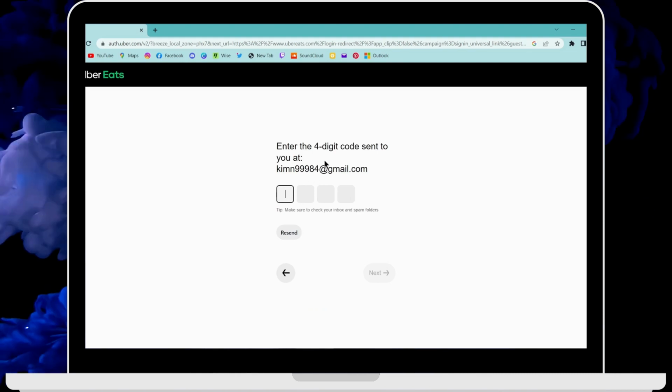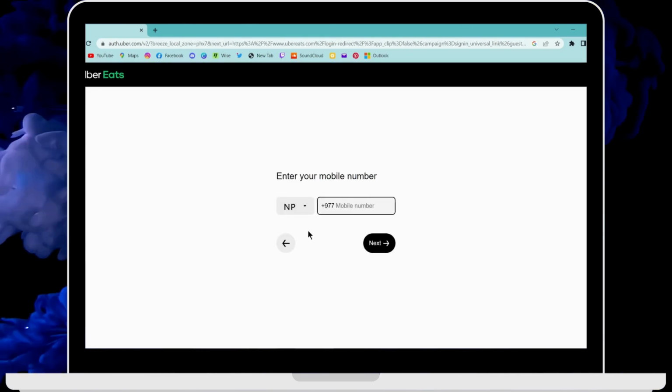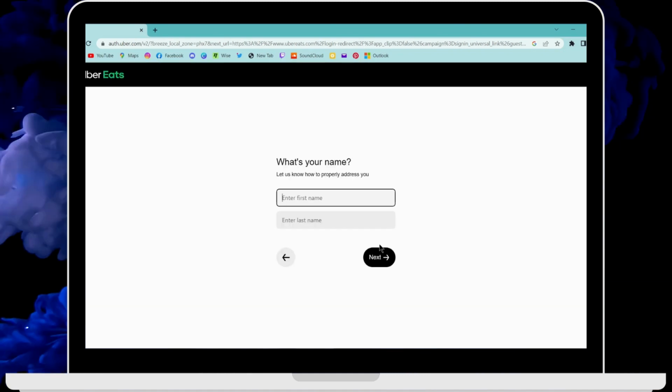And now you will receive a 4-digit code to your email which you have just entered. Enter that code here. And after entering, you have to enter your mobile number. And after entering your mobile number, click on next.